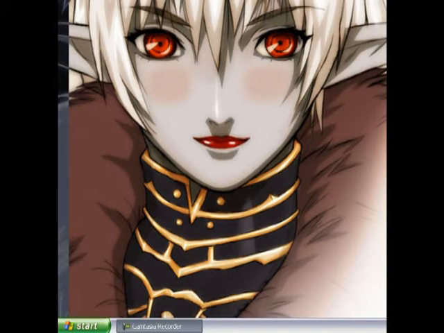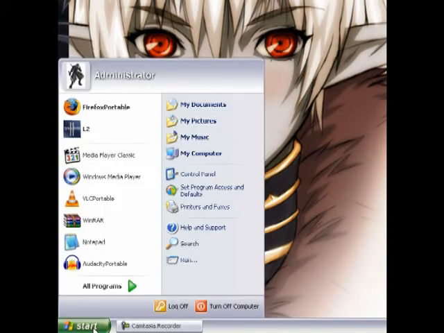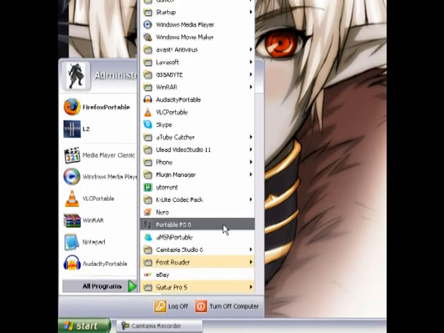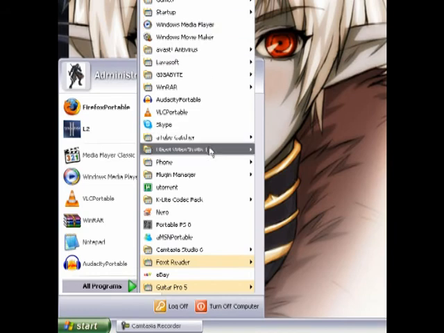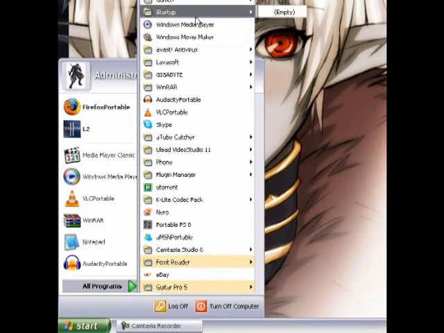Got the startup list. That startup list is right here. When you click on XP start, then you go to all your programs. Sorry, my bar is a little messed up. I could put a lot of icons there.